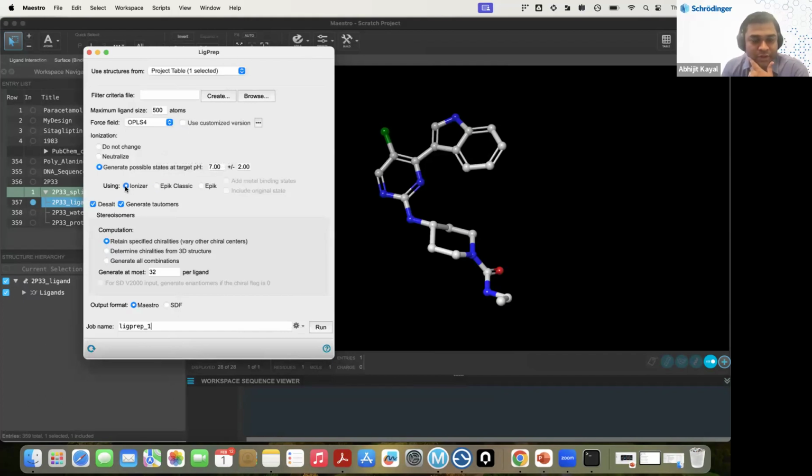Ionizer is what we call rule based. Rule based means that we already have some database, and we already know that if it is this kind of sp2 or sp3 carbon, what could be the possible pKa of that atom, or the nitrogen or the oxygen. It's a rule based method which usually performs well, but for much better performance, we always recommend that you select Epic Classic, which is the original implementation of the Epic method.